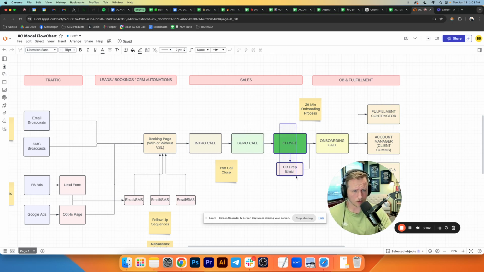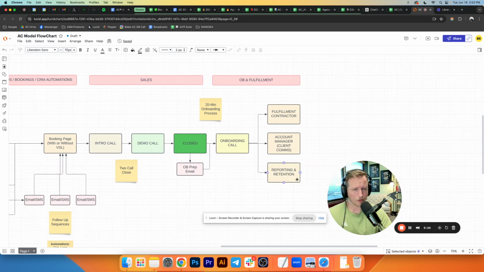And then from there, of course, we close the deal. And then depending on how your company operates, you onboard them and then the fulfillment team gets to work. For us, whenever we close the deal on the actual demo call, which we did on Zoom, remember, the intro call was on phone, the demo call was on Zoom.